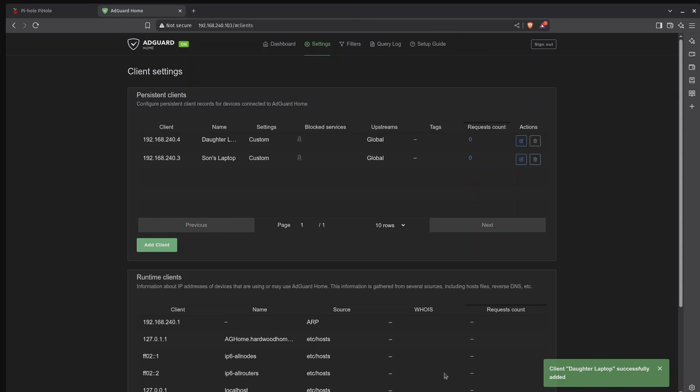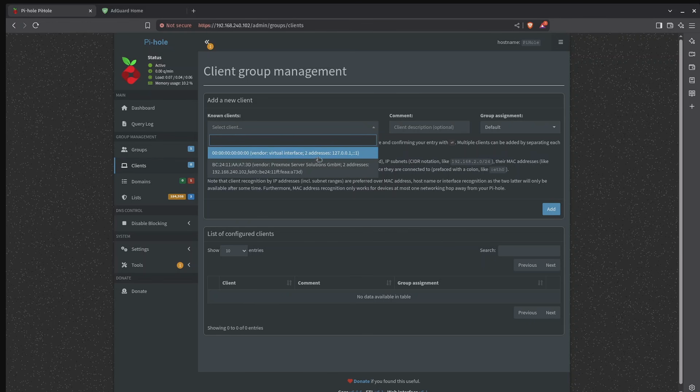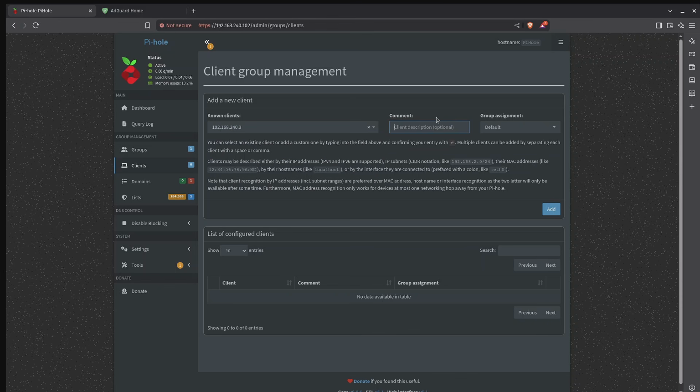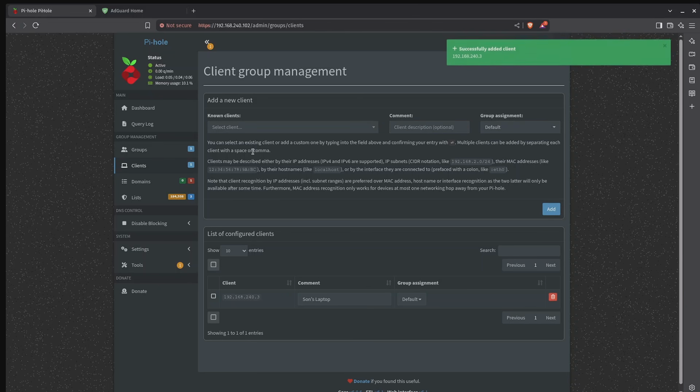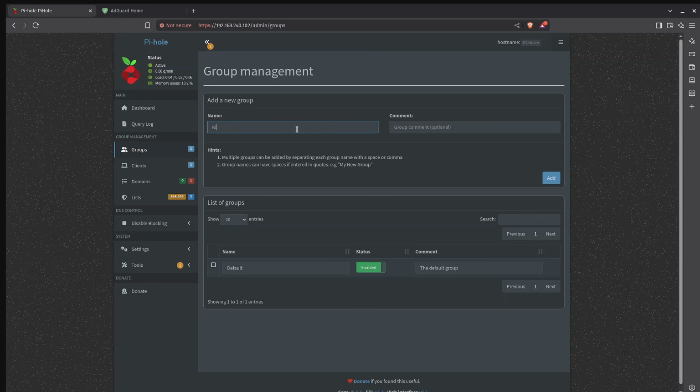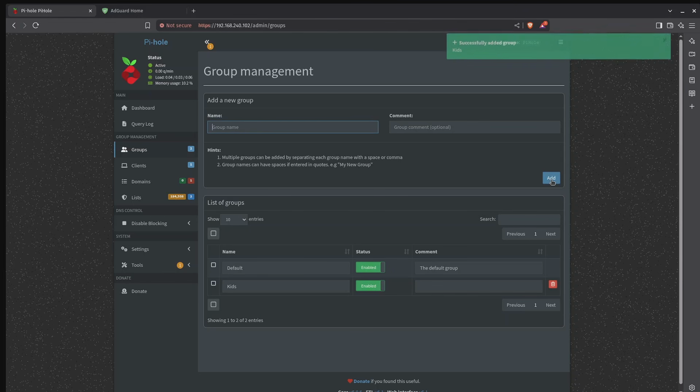This is where PiHole, I think, has a leg up. So there's a list of known clients here. You can select one. If your client is on here, you just click it. If it's not, you can actually enter it in manually. And the comment is just a descriptor for it. And then you can assign them to a group. Now I haven't added any groups yet, so I'll just do that next. So I can call this one, say, kids, add. Let's say I have a work computer. I could call this one office or just work.